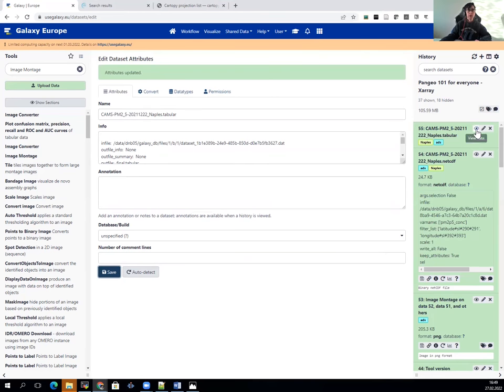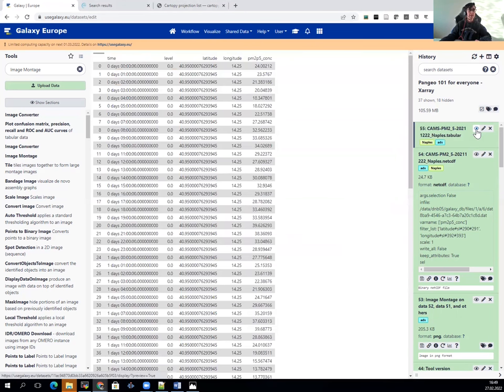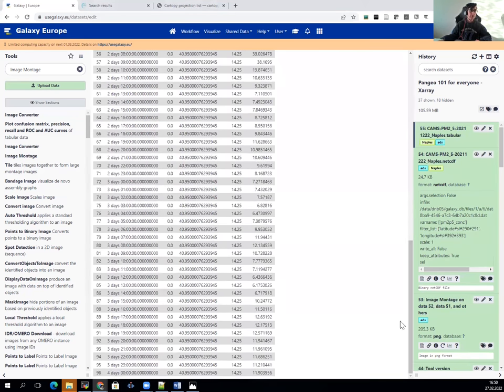And I can visualize if I click on the eye or view data. You see you have the time, the level, it's always zero because we have the data on the surface, the latitude, longitude, and the value for the concentration for each forecasted value.